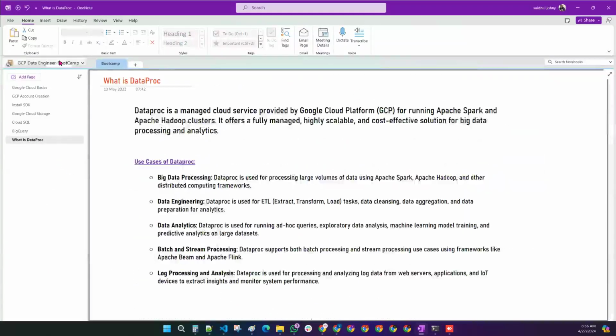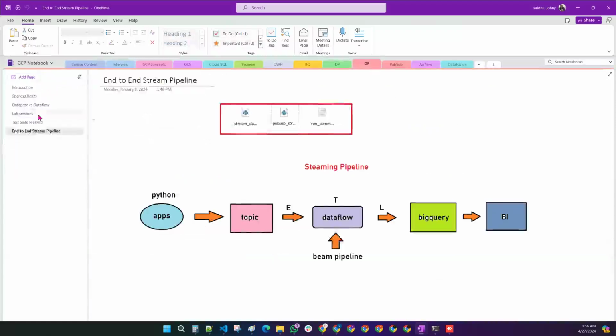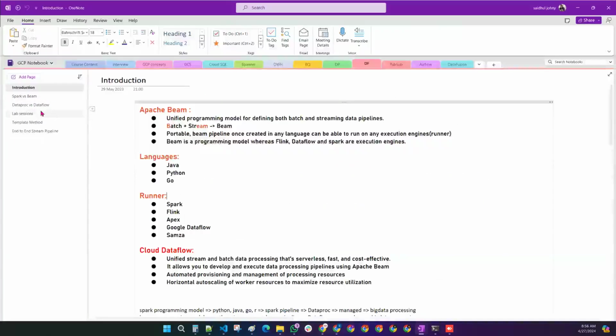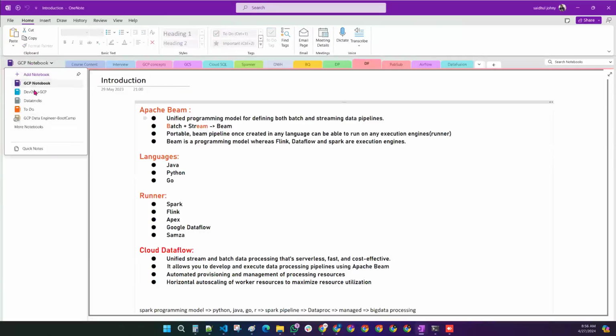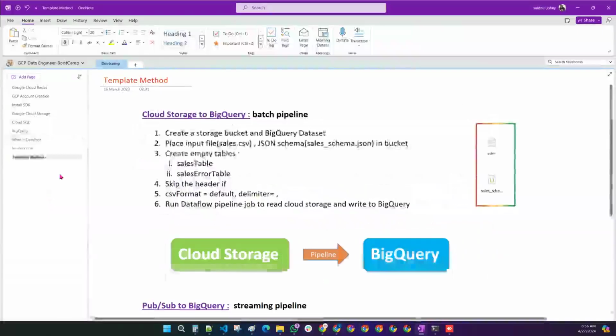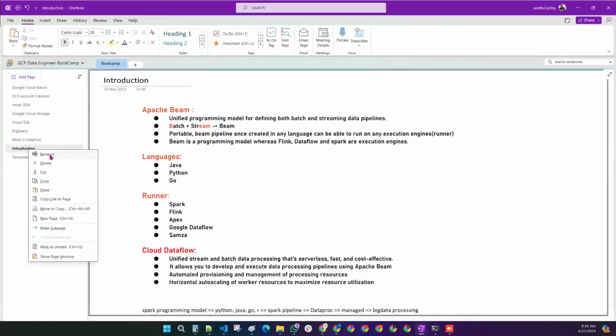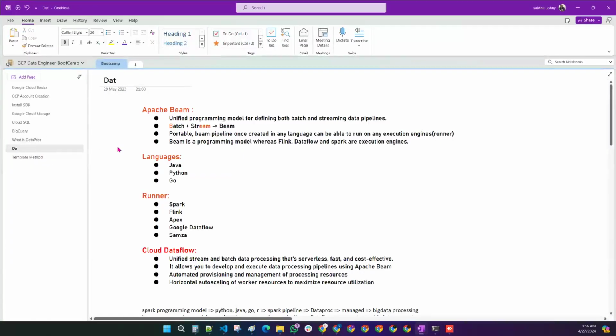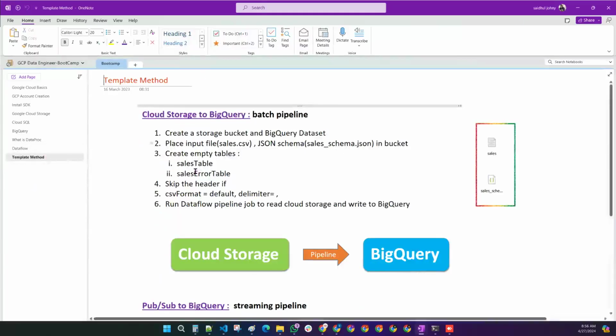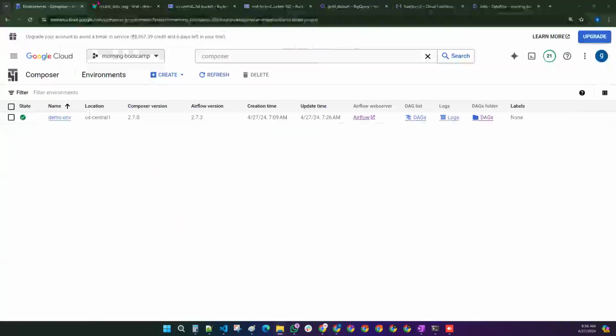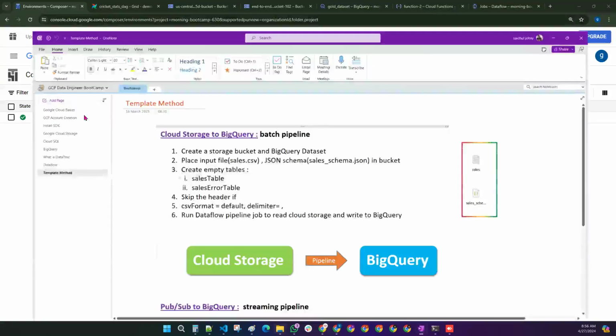This is Dataproc, and similarly for Dataflow. I think for Dataflow I told you about the template method, right? I'll add this template method as well so that you guys can come here and add it. Let me rename this to Dataflow. So you have the template method here also.